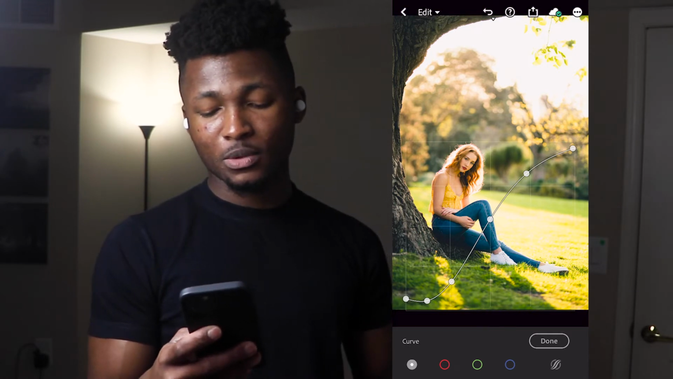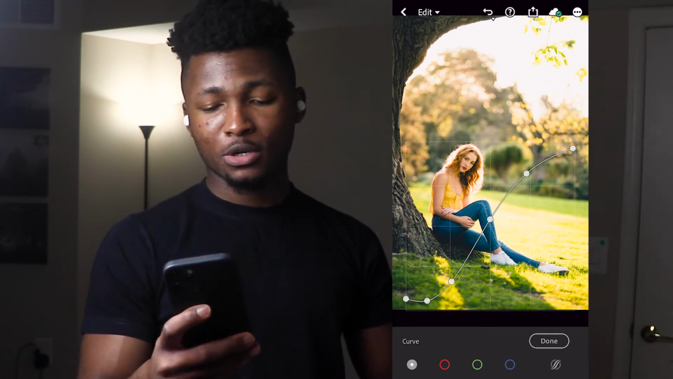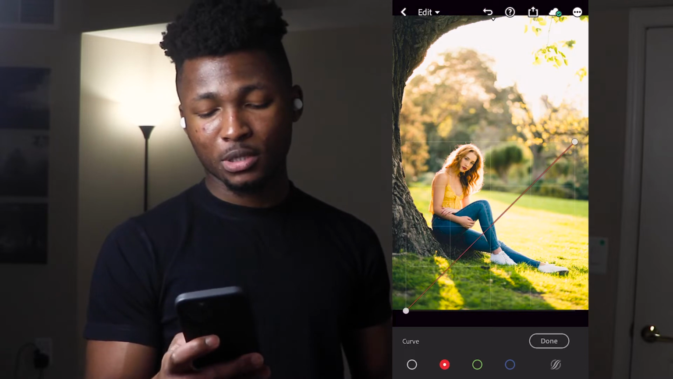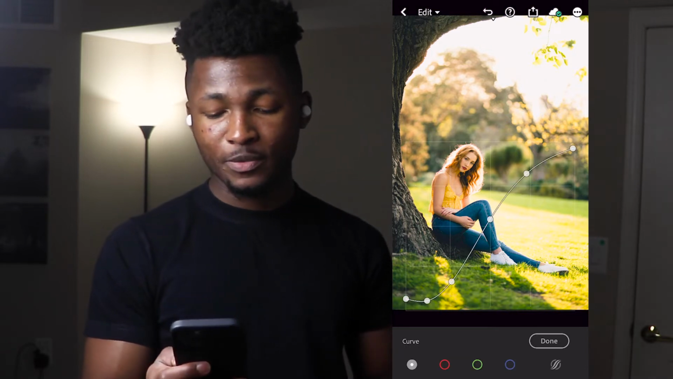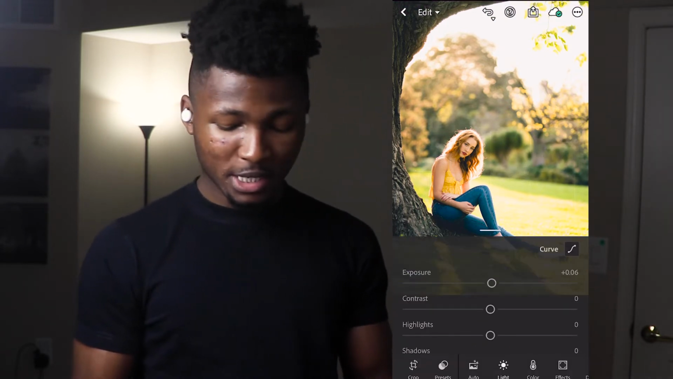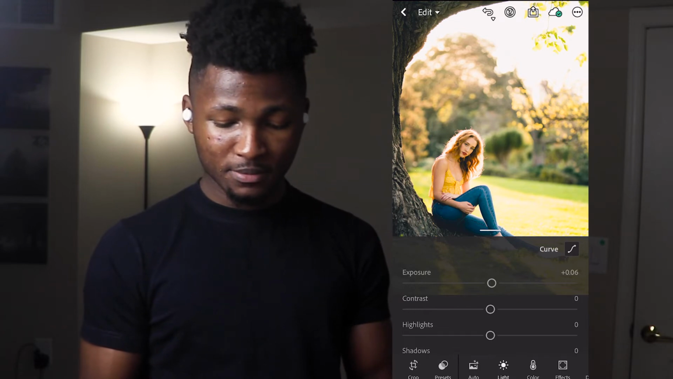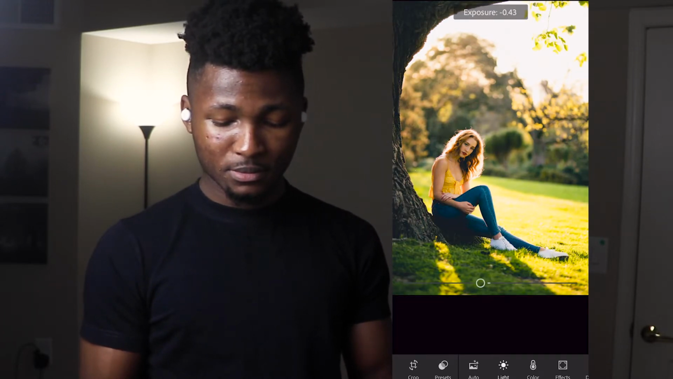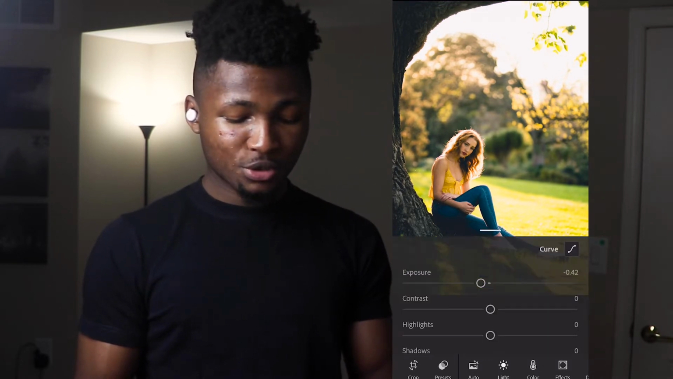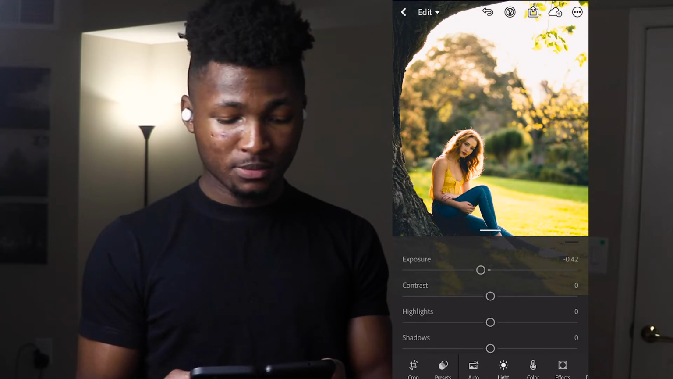Alright, so when you're done with this, this is the only curve you're working on. You're not working on the reds, greens or blues, just the regular curve. So you're going to click on done. Then for the exposure we're going to take it down to -43. Now for the contrast we're going to take it down to -43 as well.